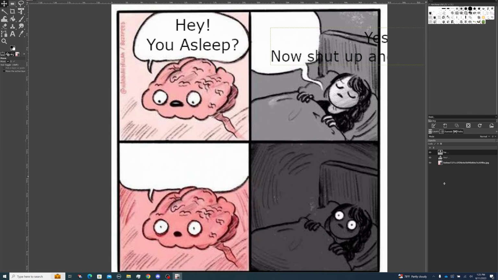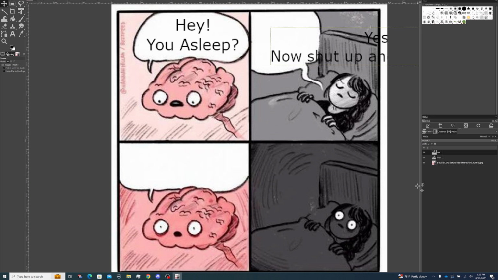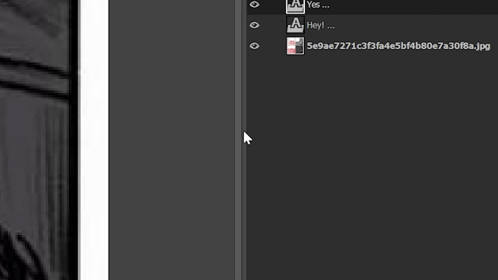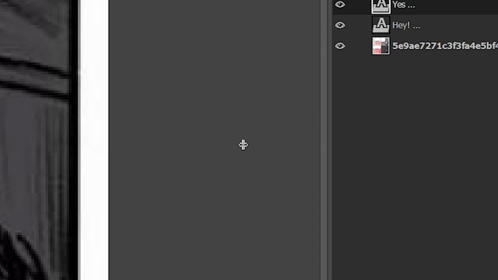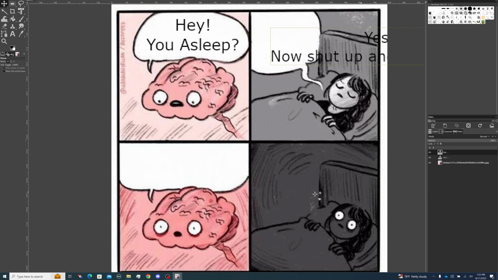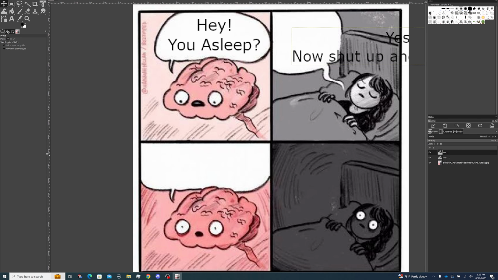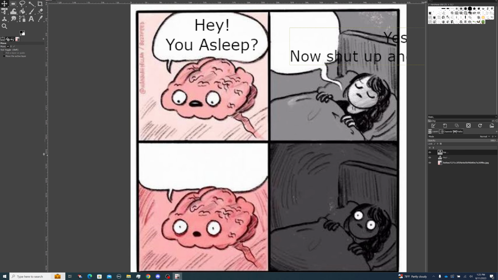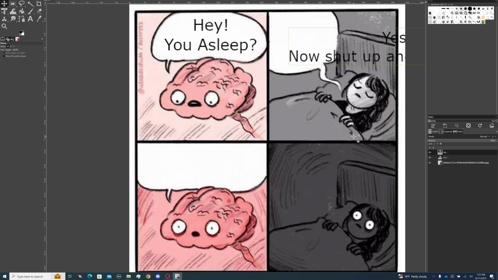You can manipulate these windows on the side by taking your mouse until you see this. It's kind of hard to get. Until you see those two arrows pop up, click on it and drag. That will allow you to drag this window out. And I'm gonna do the same thing for over here, just so I can see a little bit better.